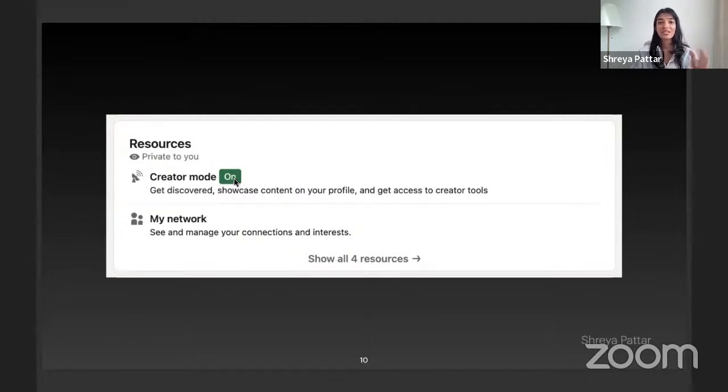What this does is it's particularly meant for creators, people who are creating content on LinkedIn. So your content comes first on your profile, the connect tab changes to follow, and you also get more detailed insights about your post. So I highly recommend turning the creator mode on so that you are known for your content first and your content gets more visibility on your profile.